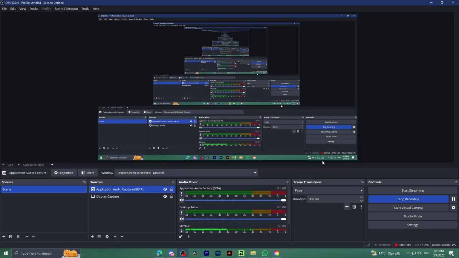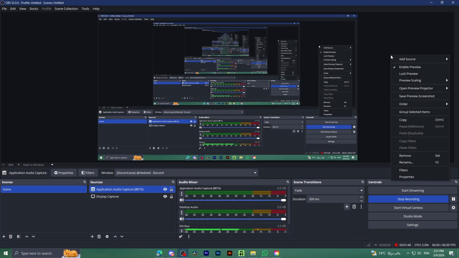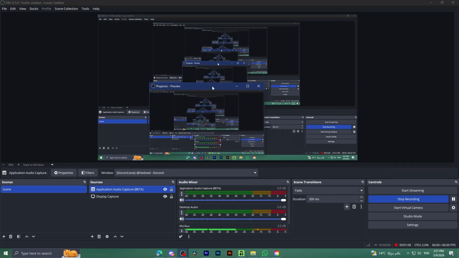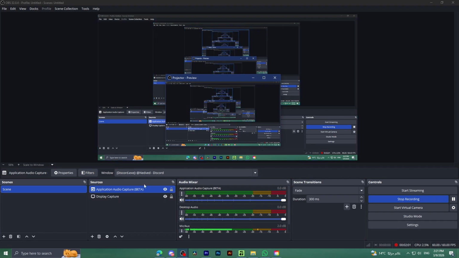Then click on close. And now once you right click anywhere right here and click on preview, click on open preview projector, then click window. Here it shows you exactly what you will record and what you will capture.